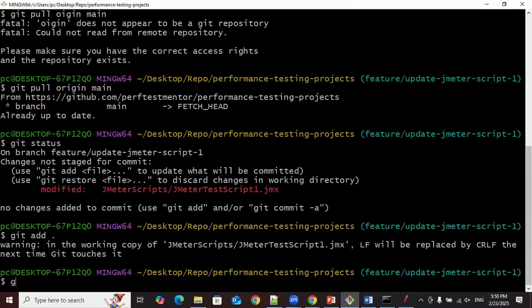Now as a next step, I need to commit those changes. In order to commit these changes, I'm going to use the command git commit -m, and I need to provide a proper commit message here. In that particular JMeter test script 1, I have added one response assertion. So I need to provide a proper commit message so that your team also will understand what exactly the changes have been done to this particular file.